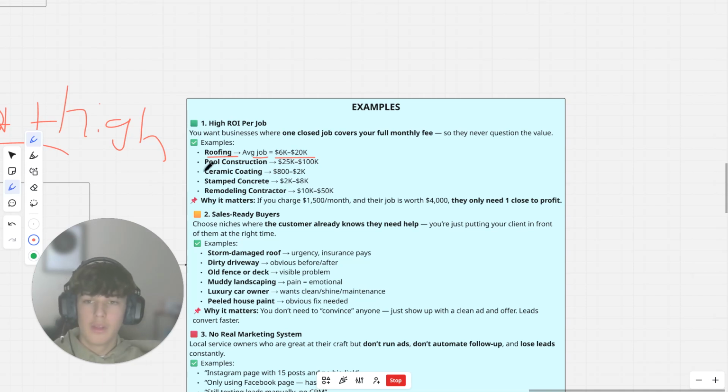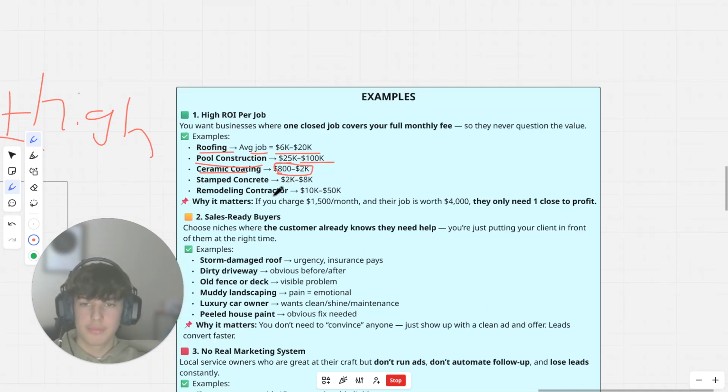Okay. Pool construction, anywhere from $25,000 to $100,000 jobs. This is great for summer. Obviously it's July now, but if it was May or April, you should be fine. Or maybe even March, February, January. People that are getting ready for the summer season are going to want pools. They're going to want things done, right? Ceramic coating, this goes back to detailing. These are the higher ticket jobs within detailing, so target these whenever you're doing ads for them.